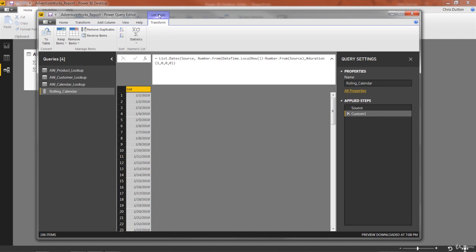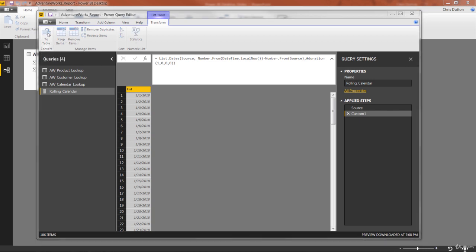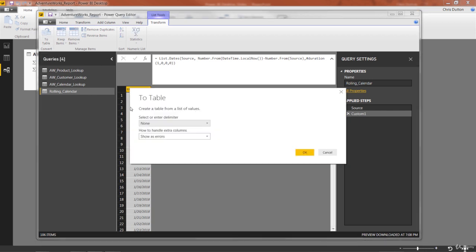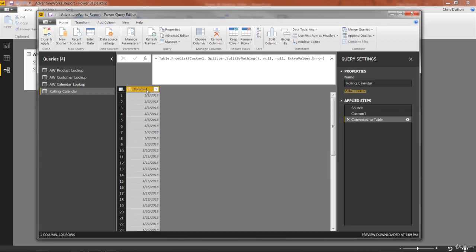Now all we need to do is click this new List Tools tab that popped up. And we're just going to click this button on the left to Table. And it basically converts it into a table. There's no delimiter. We shouldn't have any errors here, so we can just press OK. There we go.